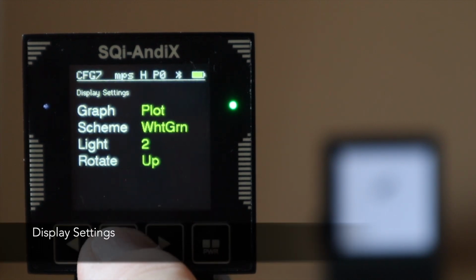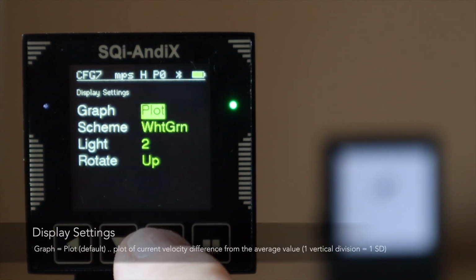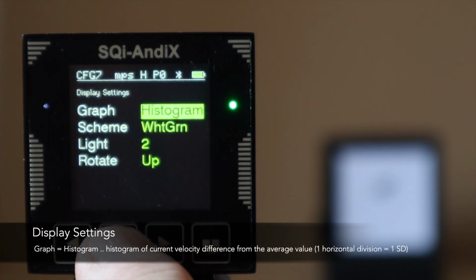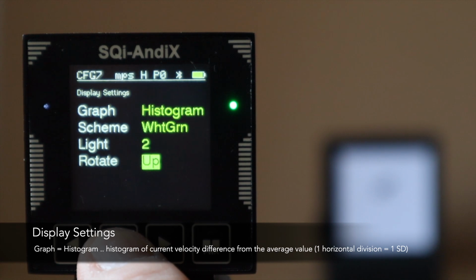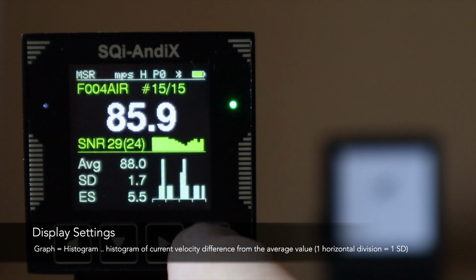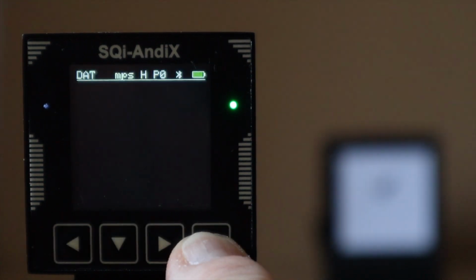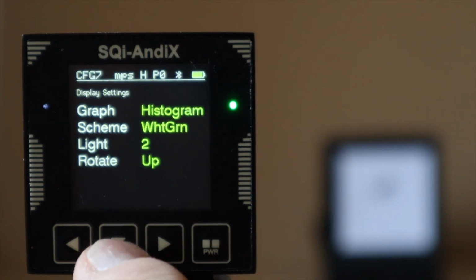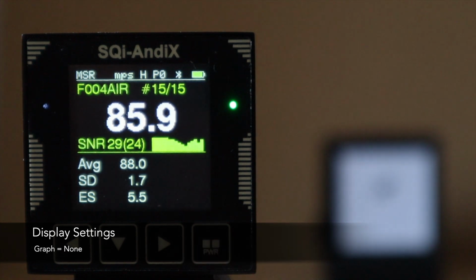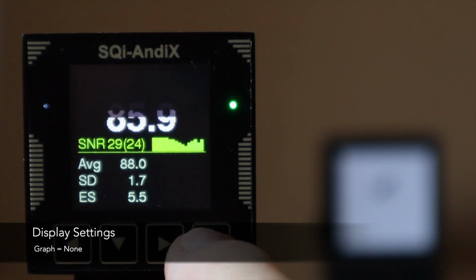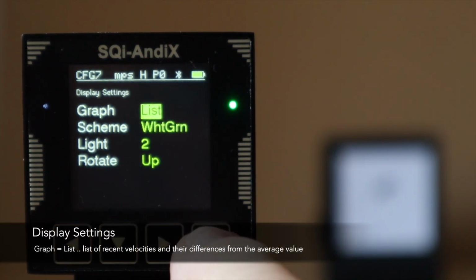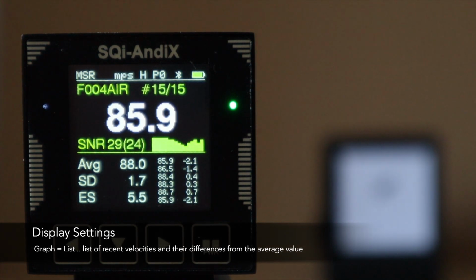The graph field of the display configuration sets the form of graphical data representation. The default one is the plot of shot velocities, centered around the average value, with the vertical division unit equivalent to 1 standard deviation. The second option is the histogram, again centered around the average value, with 1 horizontal division being 1 standard deviation. The graph field can be left empty. The last option is to show a list of recent velocities with their difference from the average value.